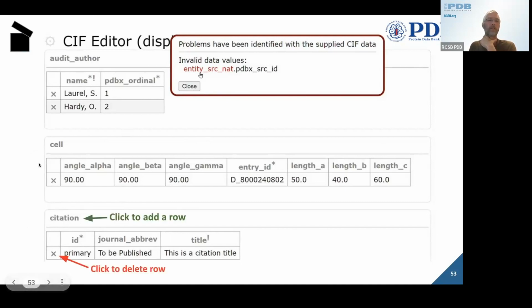So looking at these various tables, you can actually edit the contents of any of the cells in the tables. If you want to add a row to a table, you can just click on the name of the category, the name of the table, and you'll get options. The option to add a row. You want to delete a row, you simply click the X at the edge at the front of the row.